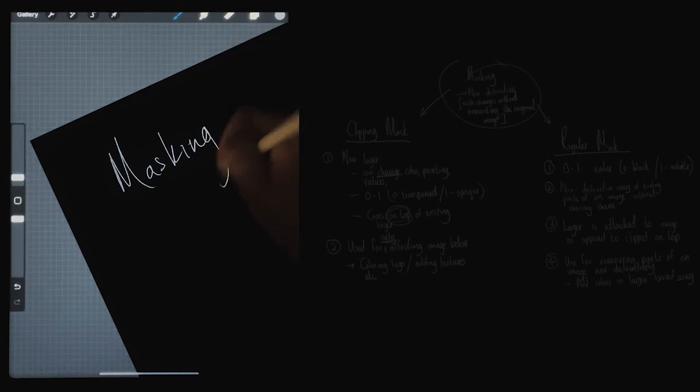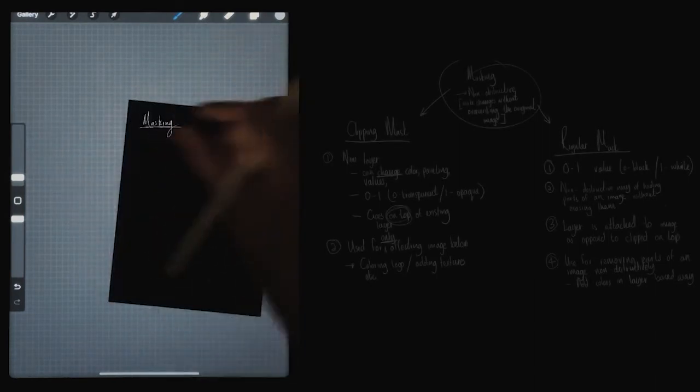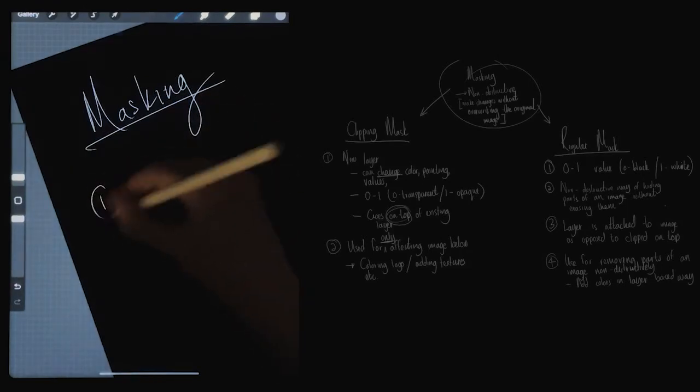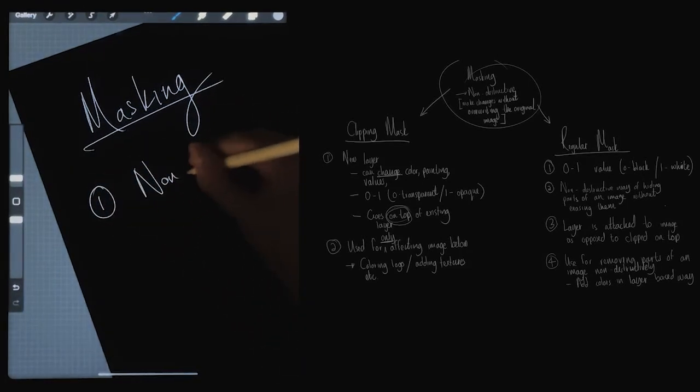Today we are going to be talking about something that is very simple and very quick. It is the topic of masking. So, what is important about masking? Number one, it is non-destructive.